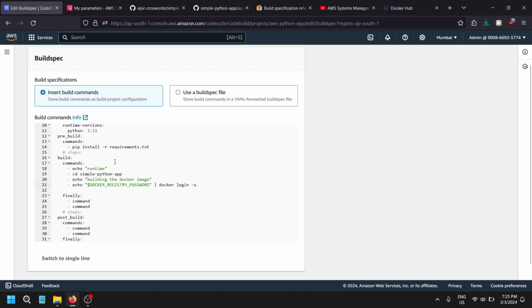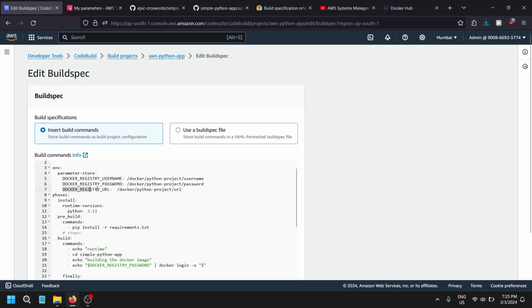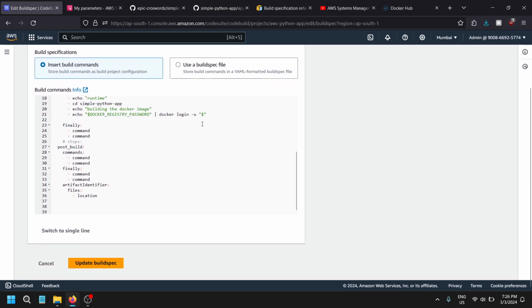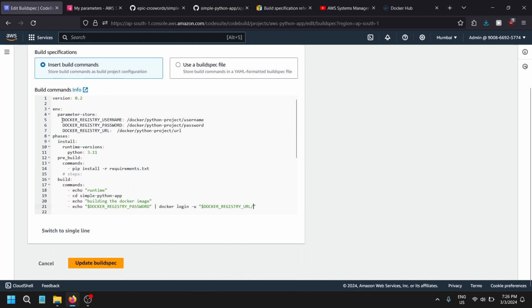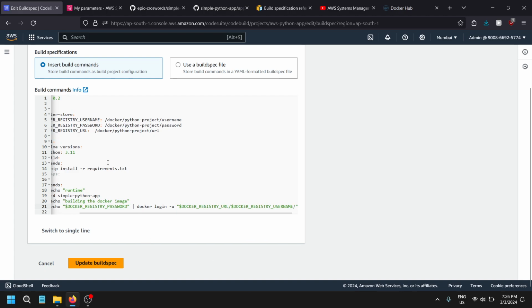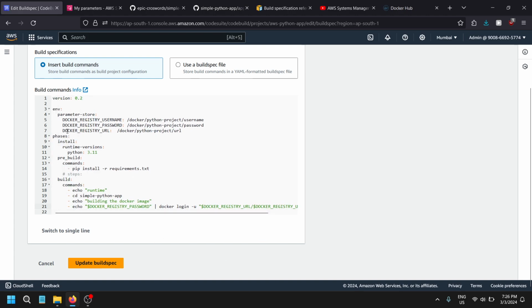-u. I can provide in double quotes the Docker registry URL. We can copy the parameter from here. Docker registry URL, let's copy. We have copied. Second thing, we need a Docker username. We have copied the URL and the username. We also need a password.